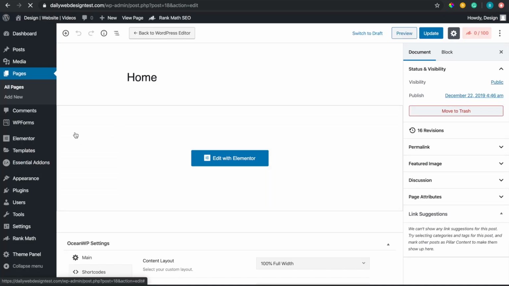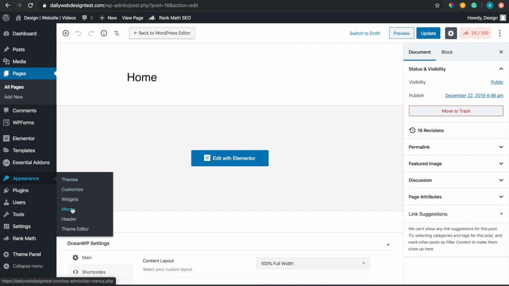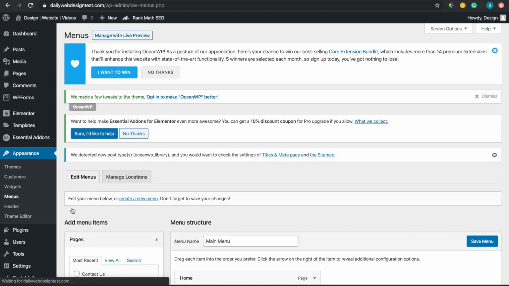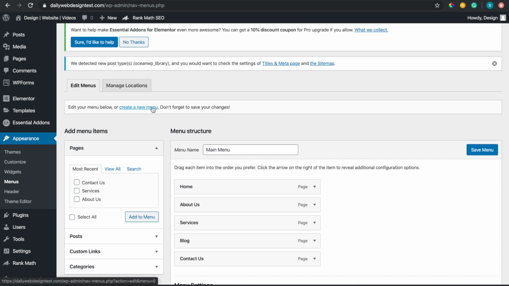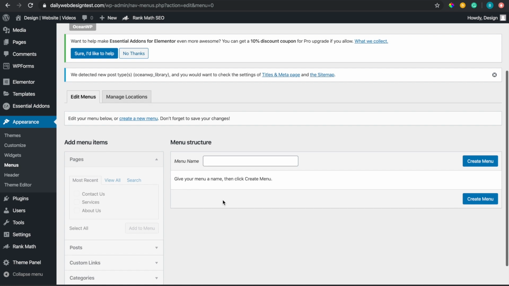And let's make sure everything's good. All right, so now let's go back to appearance, hover over that, and then click on menus. Now let's click on, where is it at? Create a new menu right here. And I'm going to name this one footer. Create menu.